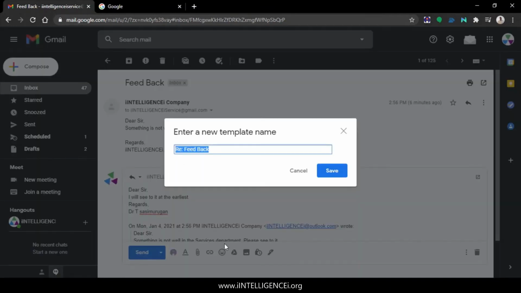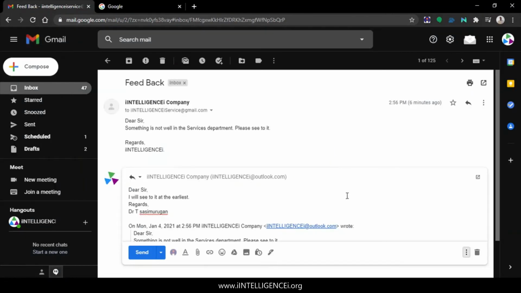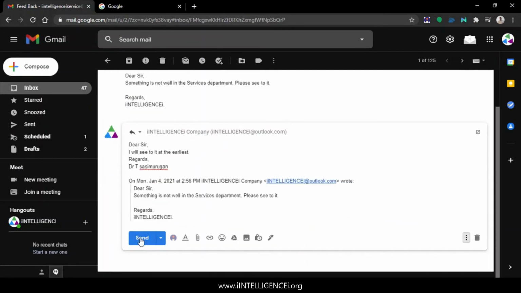So, feedback template. Whatever feedback comes, I need to give the reply, right? So I am saving it. Now after saving that particular template, we can use it to send replies to any other mails that come for this reason. Now I am sending it.